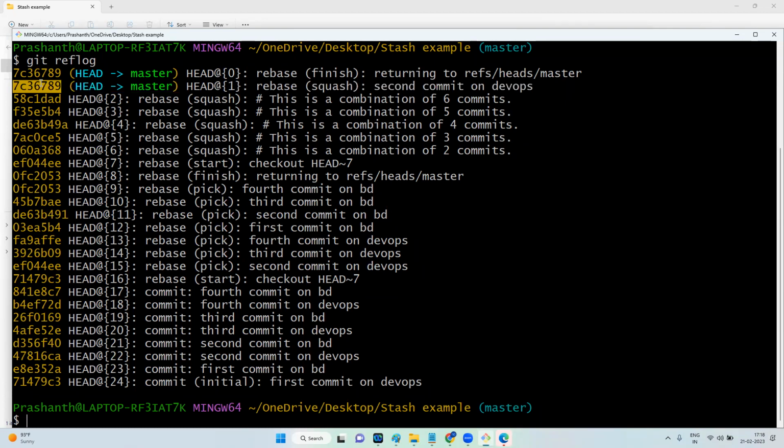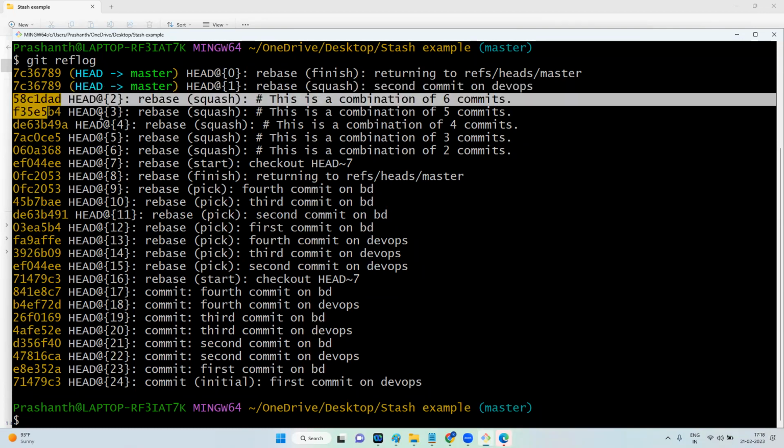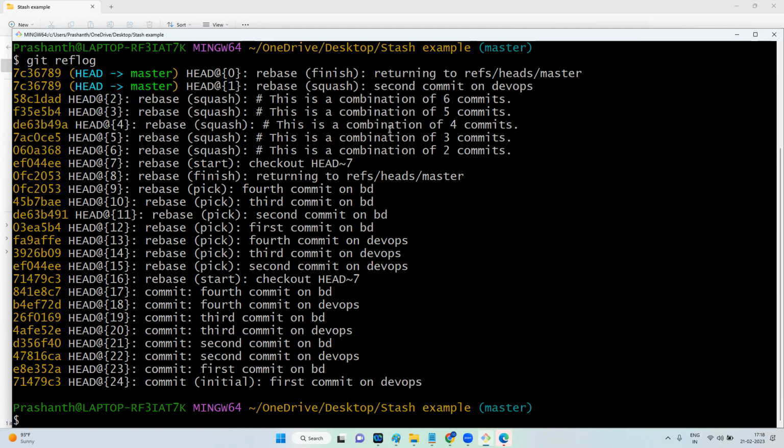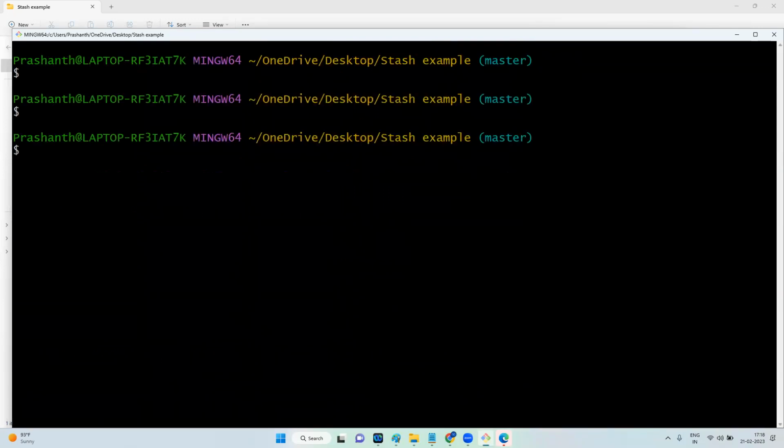ఏమైంది? ఇట్స్ ఏ కాంబినేషన్ ఆఫ్ మల్టిపుల్ మర్జెస్. అంటే ఇక్కడ మీకు ఆల్రెడీ గిట్ రెఫ్లాగ్ కూడా ఇస్తుంది క్లియర్ ఇండికేషన్. సో ఇది a combination, this commit ID is a combination of multiple commits. అట్లానే అర్థమవుతుంది, right? Yeah. So now friends, this is an example.